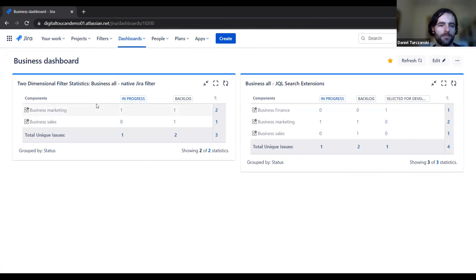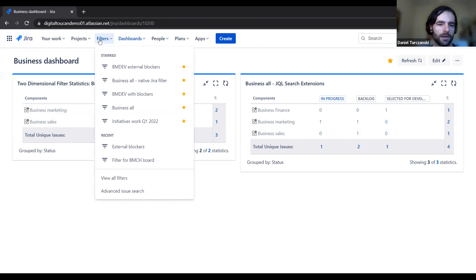I think I can just quickly show you the report that I created before this call. Here you can see two tables. One was created with just plain static JQL, and another one with our dynamic filters. You can clearly see that the reports differ, and I just want to show you why they may differ. The one on the left is using the plain JQL, with the filter that was created directly in Jira.